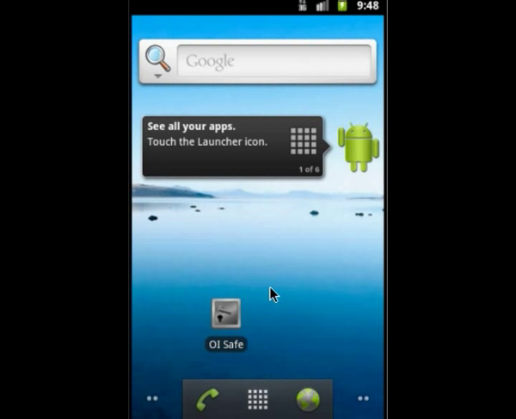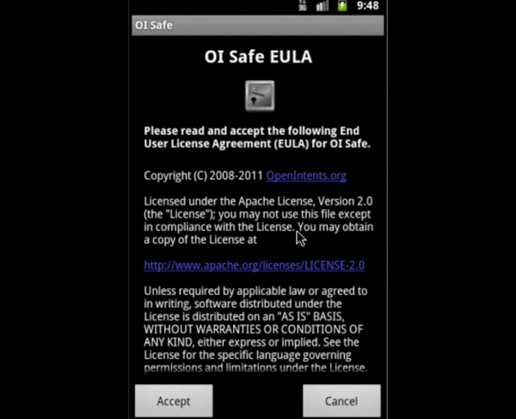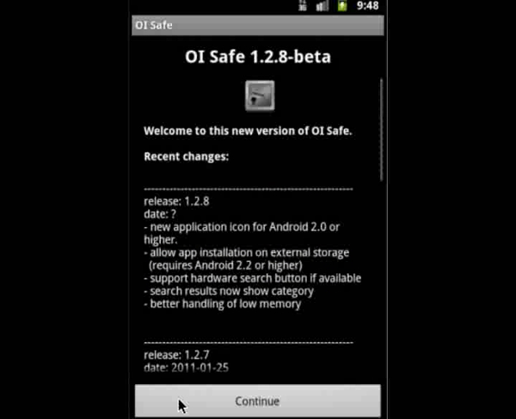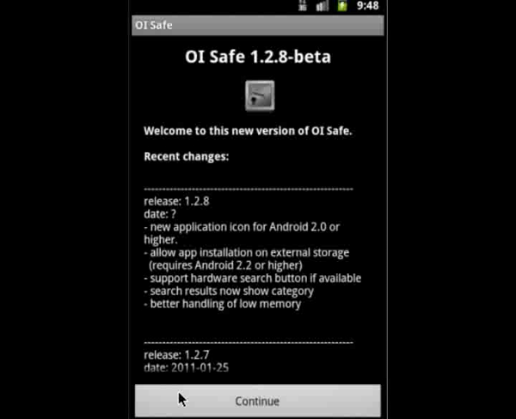So let's launch it for the very first time on this 2.3 emulator. You'll see it start with a user license, just talking about our open source Apache license. Accept that. Then because it's the first time launching, or whenever you do an update, it'll let you know what the most recent updates were.